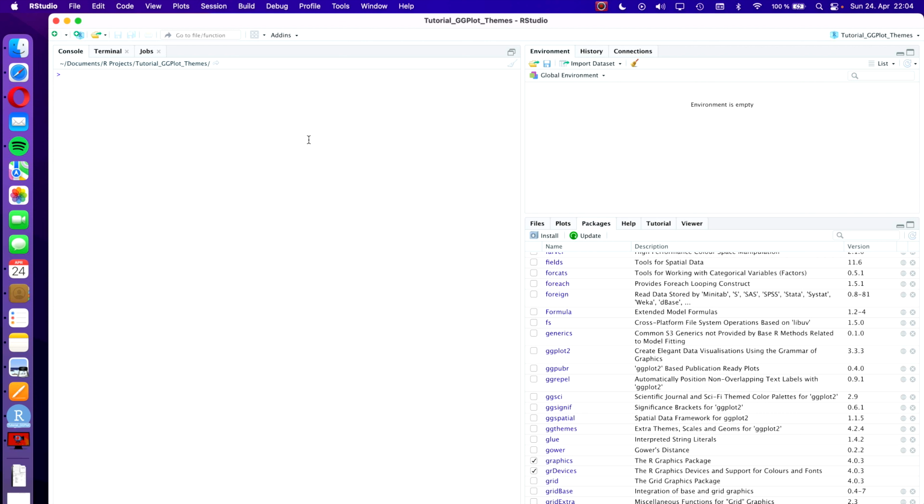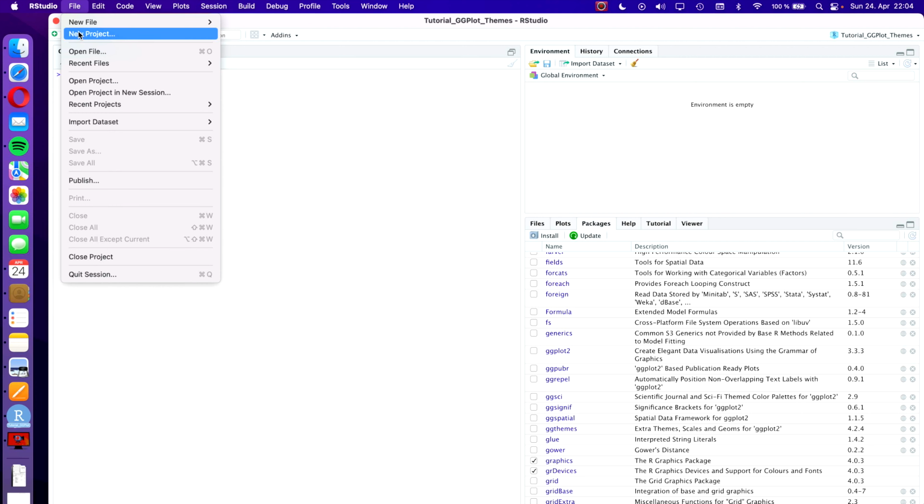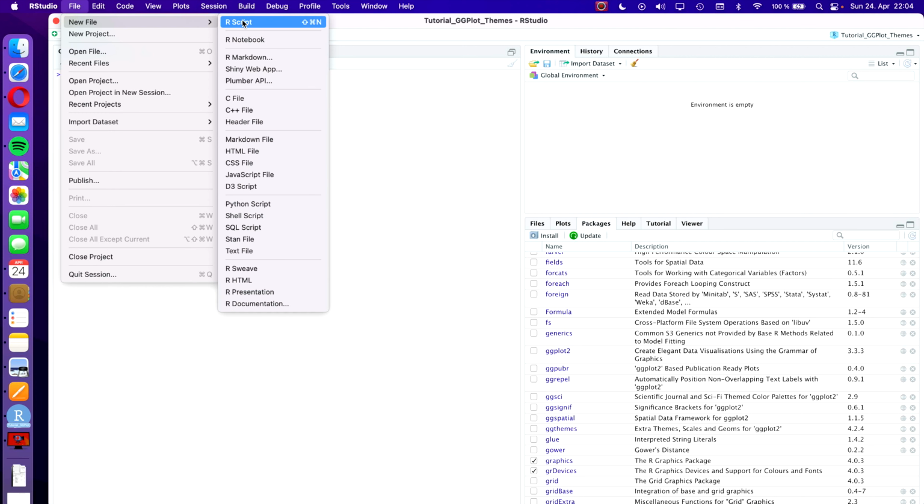Today we are back with RStudio and ggplot, and in particular we want to look at the ggthemes extension, which makes it very easy to shine up your themes with just one line of command. So let's get right into it and start a new R script, which is File, New, R script.